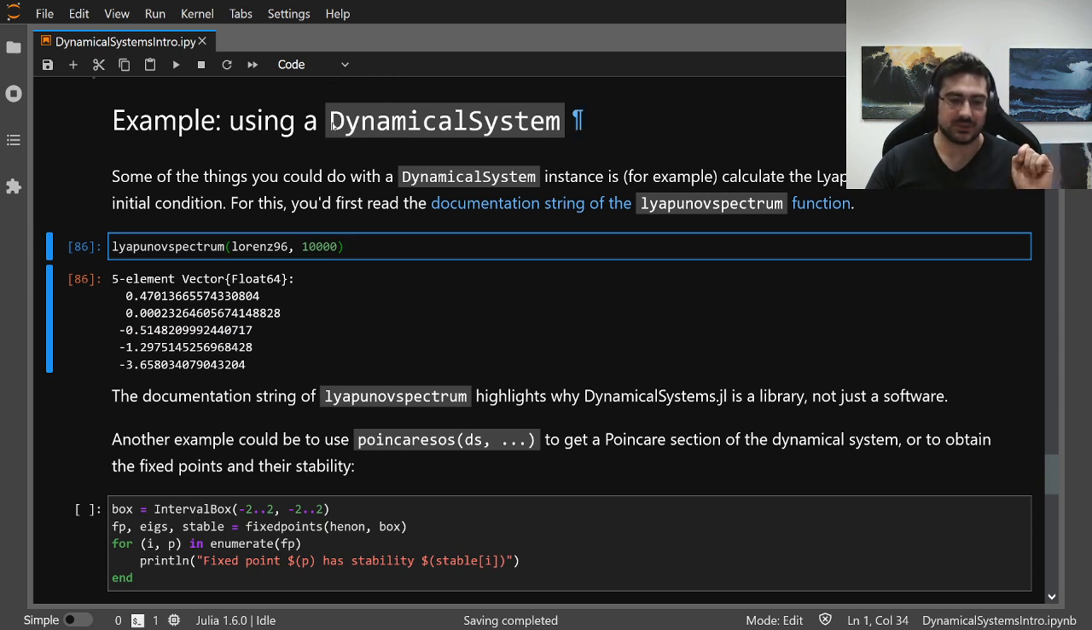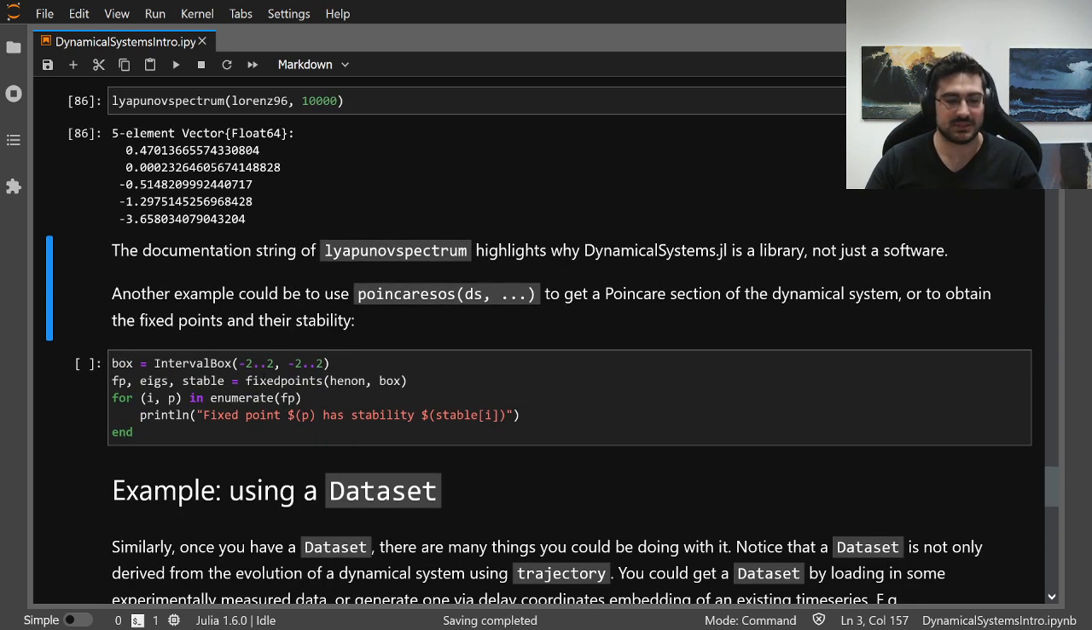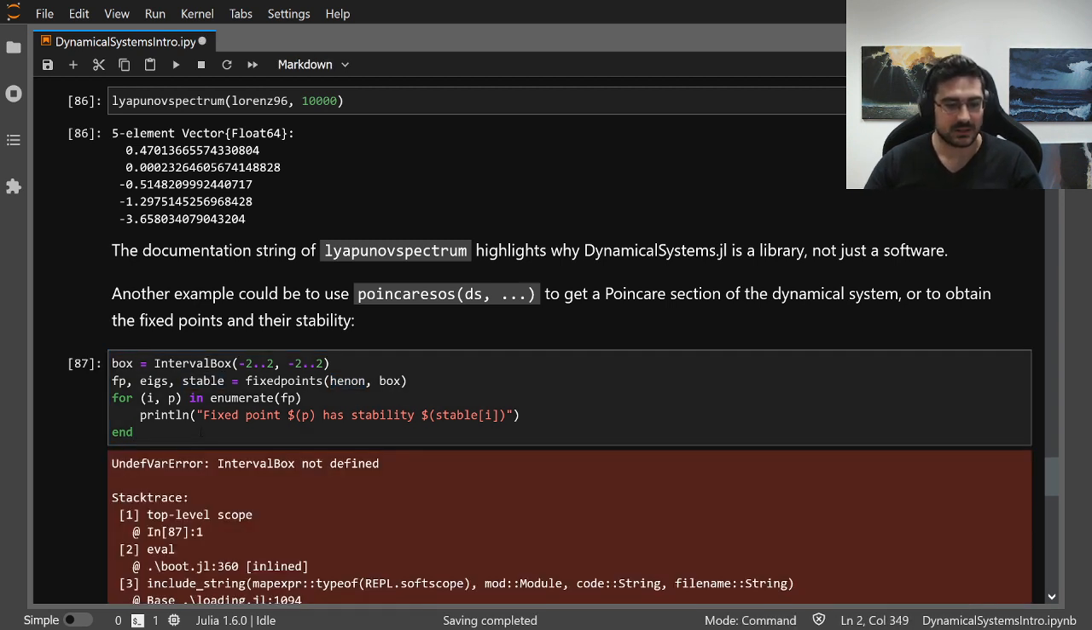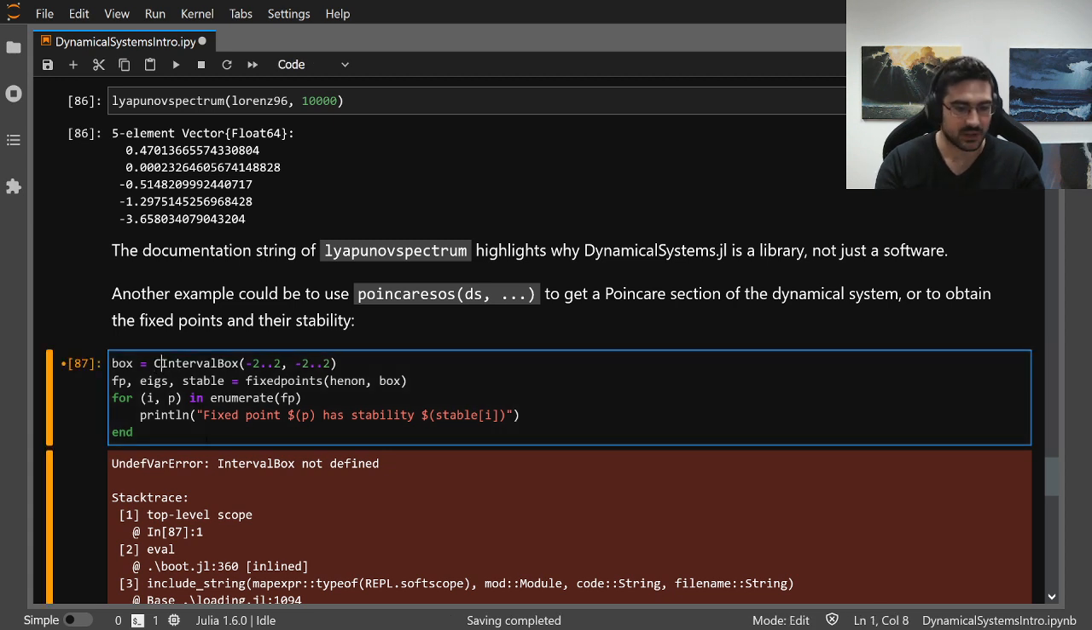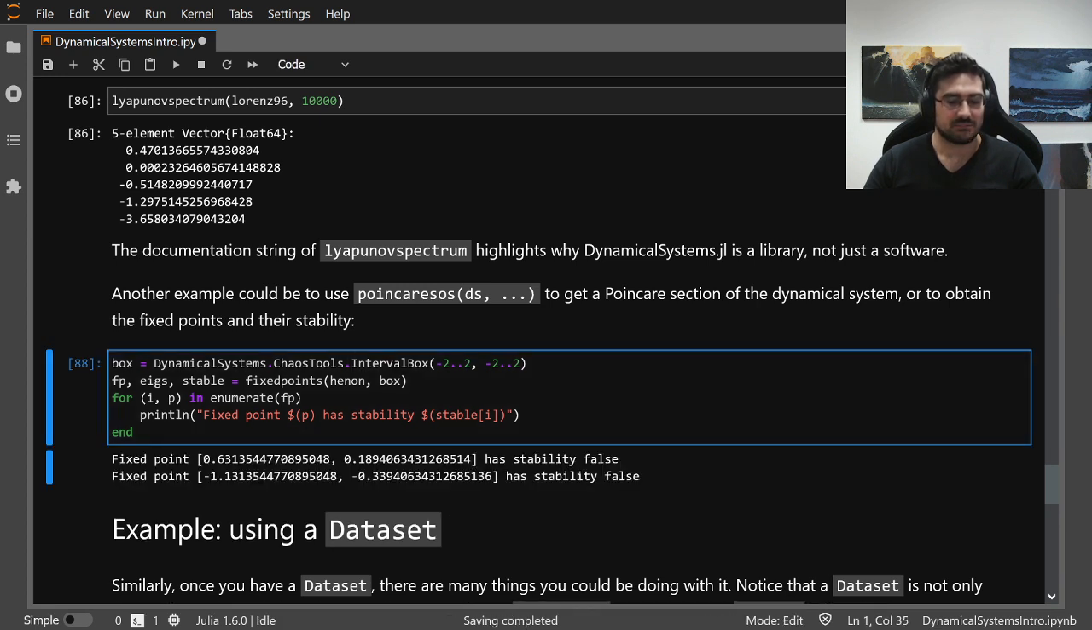Another example of things you could do with a dynamical system is to calculate the Poincaré surface of section or to obtain the fixed points and their stability. As an example, here I create an interval box, and inside this interval box I find all the fixed points of the Hénon map and their stability, and then I just print them. Sorry about that. I could be using interval root finding here, but no worries about this part.